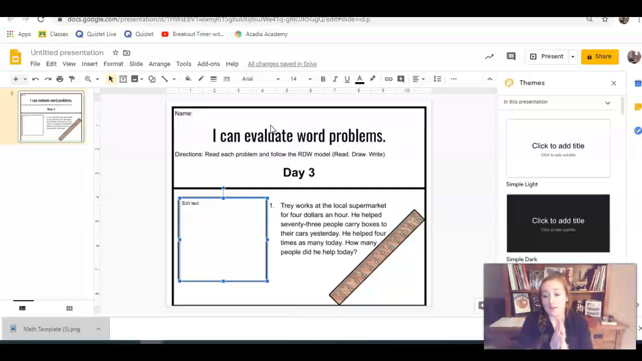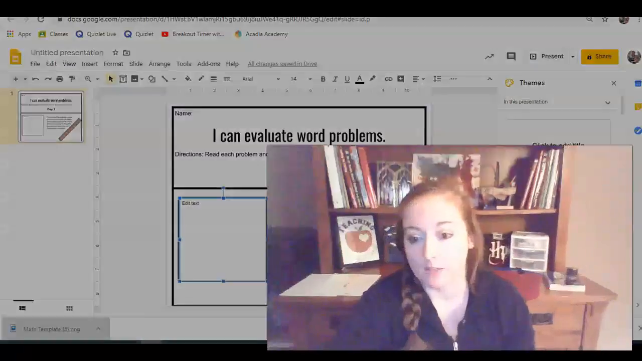Screen-O-Matic is awesome. So if I come back over here and I want to make it full screen, I just come back down here and I click it and it'll be back to full screen. So I hope that helps.